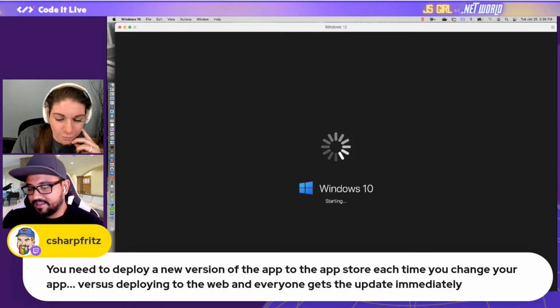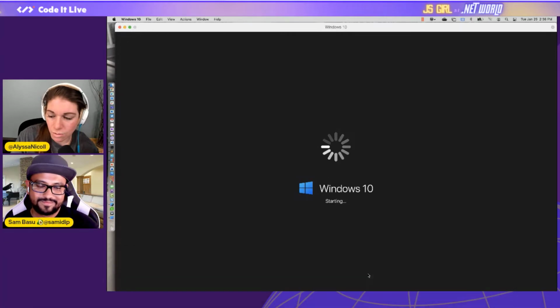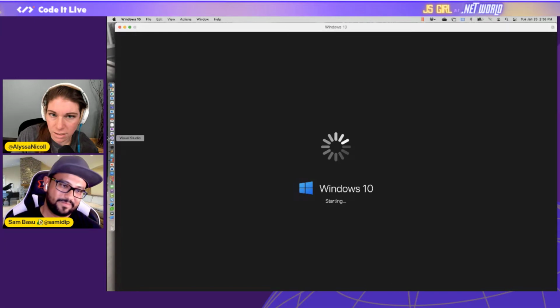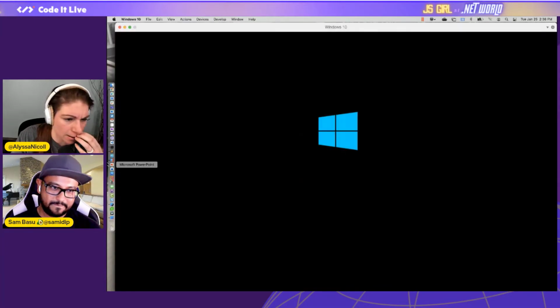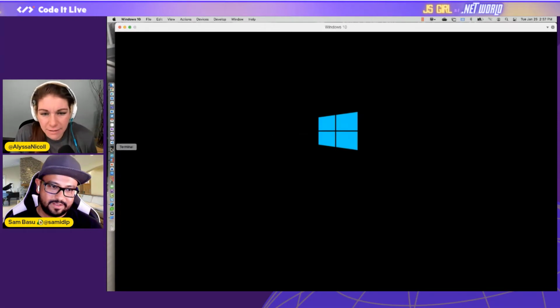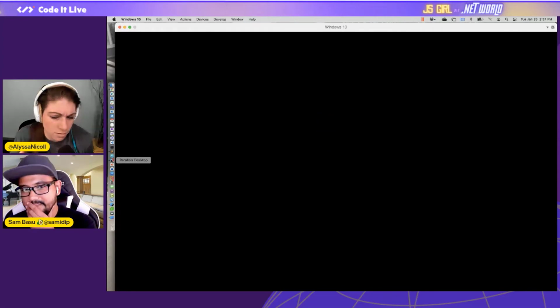You need to deploy a new version of the app to the App Store each time you change your app versus deploying to the web. Exactly. Yeah, but Fritz, this is the game, right? No matter what. If you want to be on the App Store, that's the game. So whether I'm doing it with something like Ionic or whether I'm throwing it into Maui, we're not going to get away from that, right? Because I feel like not everybody can just say, put it on the web. Some people have to have native solutions, I think.